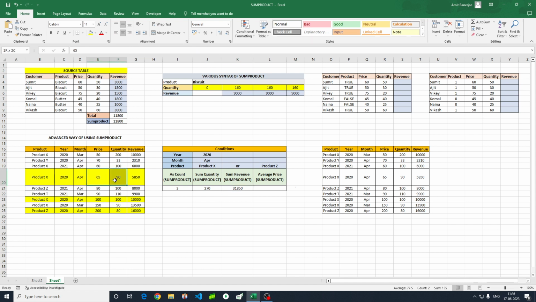So this multiply by this is this, this multiply by this is this, and 200 multiplied by 80 is this. So select this 3 and look here, it is giving 31,850 as the sum. So this is our correct value. Now here I will find the average price. So price column is this.